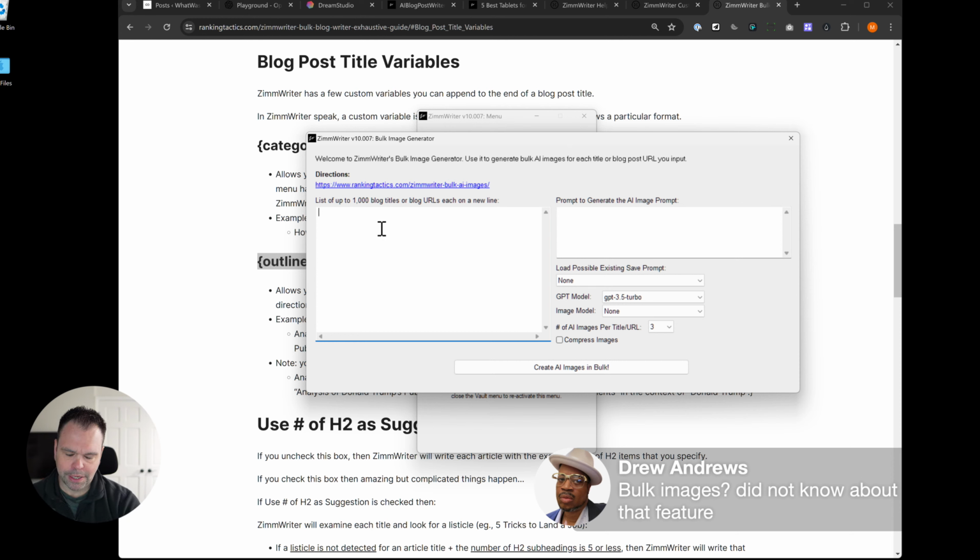But we can put some titles in here, like dog, how to wash a dog. And I mean, imagine multiple titles on here, or you can also put URLs, and definitely click the directions and read the directions, but you can put a URL in here and it will scrape the URL and summarize the URL and then create images based on the content from there.